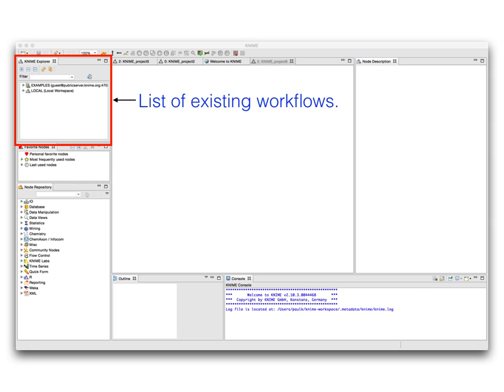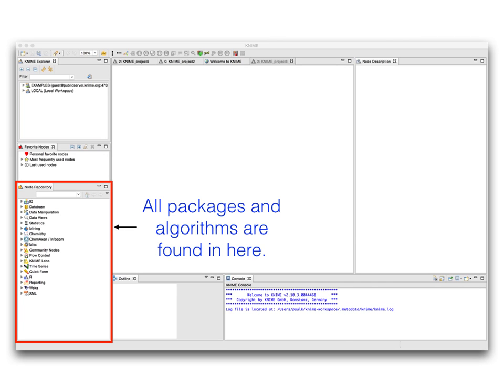So looking at each of these areas, the part in the red there is a list of existing workflows. On the bottom left, all of the packages and the algorithms that you want to use fit inside this node repository. And you'll see there's little tiny triangles there. They're like folders, so you can open up I/O, for example, the first one, and a whole lot of other packages and other algorithms will be inside there. So there's quite a lot of different nodes that you can use.